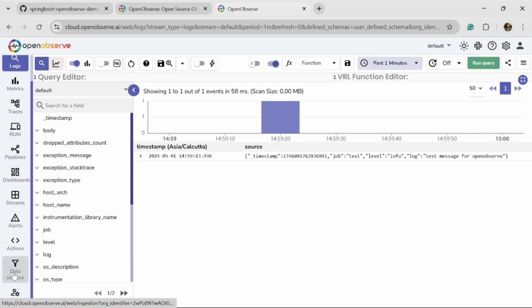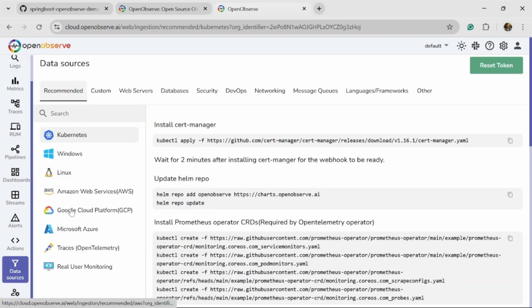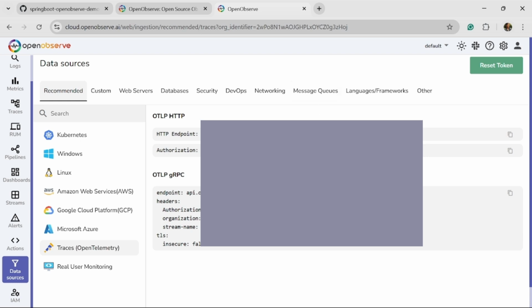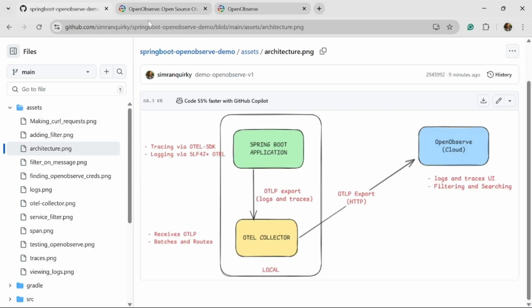In a similar way we can get the credential if we go to data sources, and then we have the traces part, OpenTelemetry. So this credential will be used while configuring our OpenTelemetry collector. Okay. So let's get back to the repo we have.